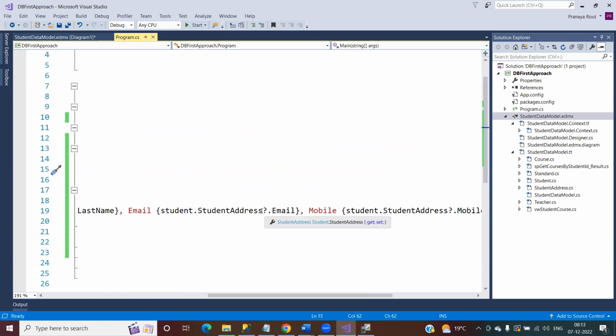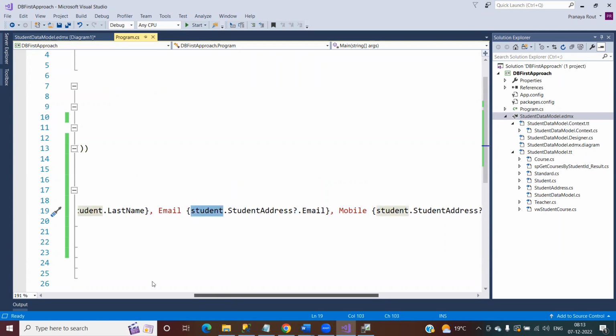Can anybody tell me what is the use of this question mark? In this student table, inside the student address column, is there any email or not? It's checking null or not. No. This is our student object, and inside the student object there is another object called student address. If this student address object is not null, then only fetch the email address. If this is null, then don't fetch this one.